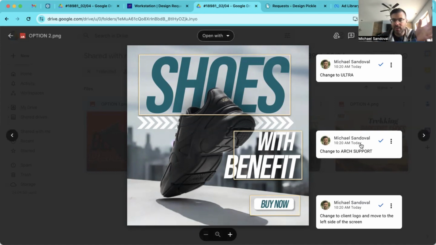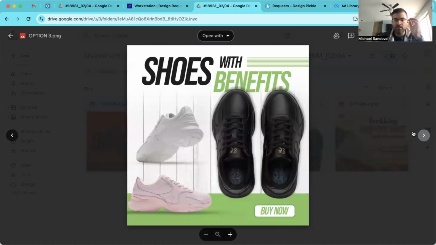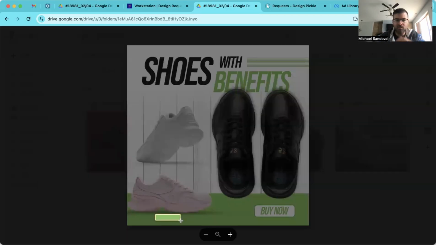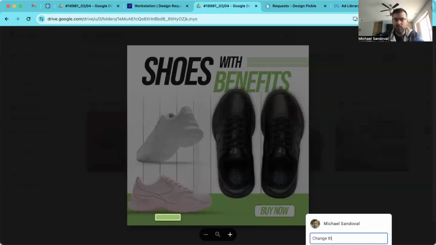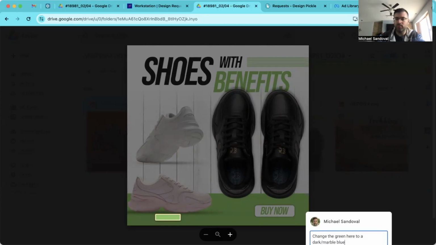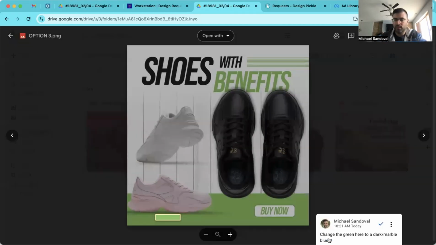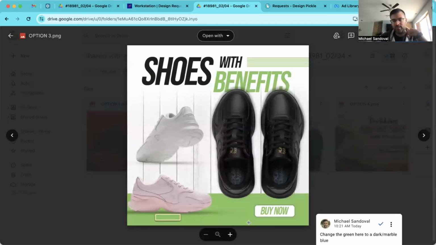So I like this ad. I'm going to have them continue with it. Looks pretty good. Same thing here. I'm going to say, let's change the green here to a dark sky, a dark marble blue. That's not really a brand color. They took a risk and I told them to, but because we use these two colors, I just don't think green works, and it's not Easter. I don't think this goes well together.